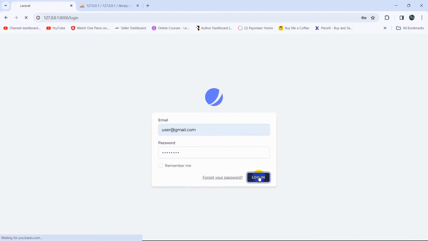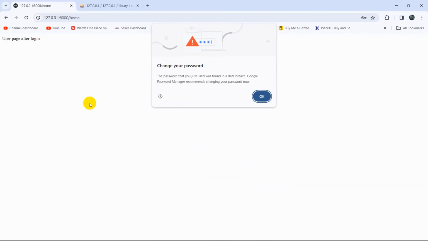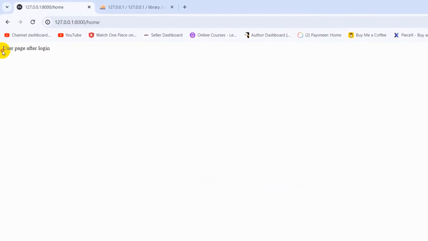Let's give a password for the user. Click login, and there you can see user page after login. So we are able to send both admin and user to different pages after login.